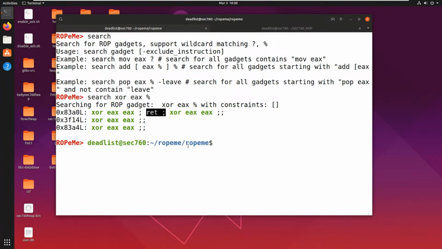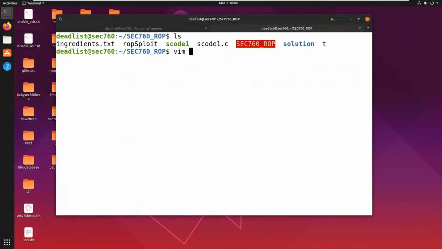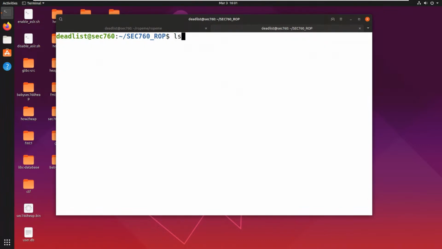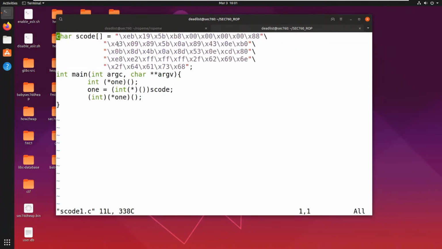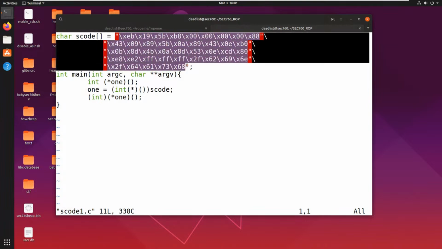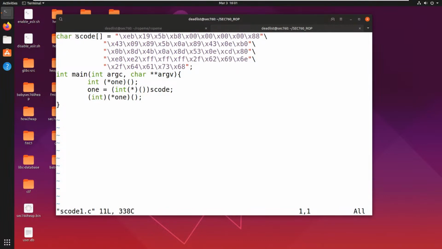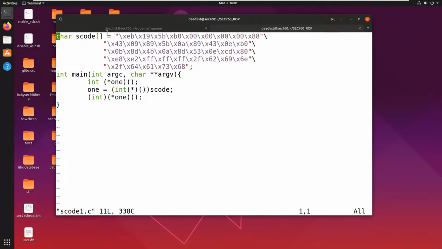But when you look at this script here, where did it go? I thought I had it. I'm just looking for something real quick. So first off, this scode1.c is simply a little program that takes the shellcode that you put up here and does this little funky magic at runtime where it converts S code into a function and executes it. So that's what this code is doing right here. It turns S code into a function and executes what's there.